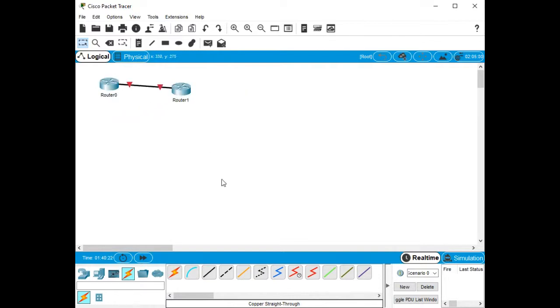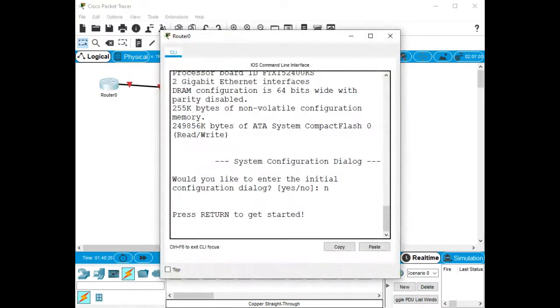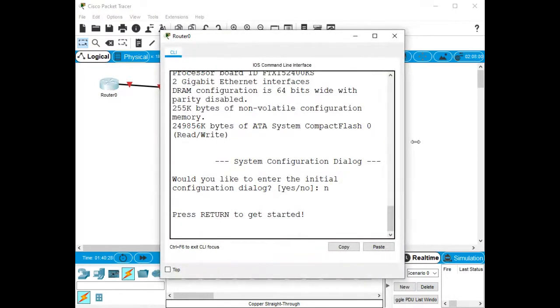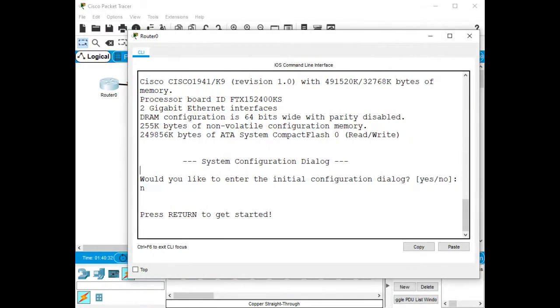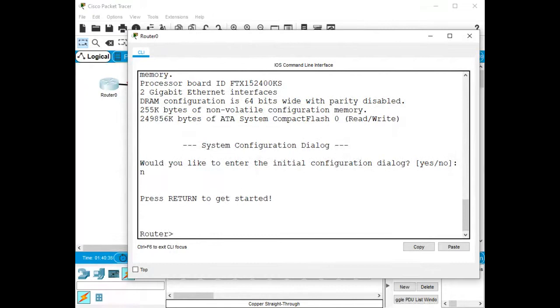There we go. Now let me see. Can I make this text a little bit bigger so we don't wrap so much? Okay, it looks like the Packet Tracer actually erased the routers. You don't have to worry about the lab guy having erased your router before you.